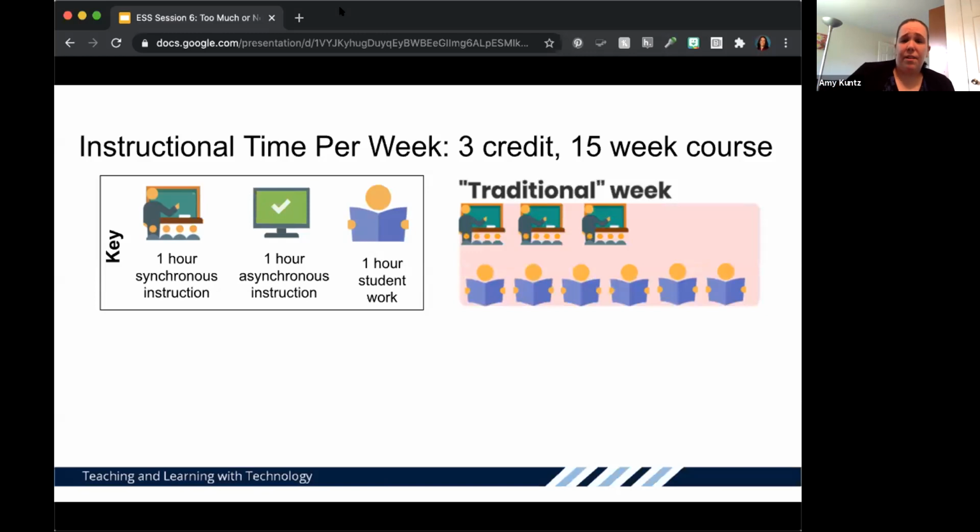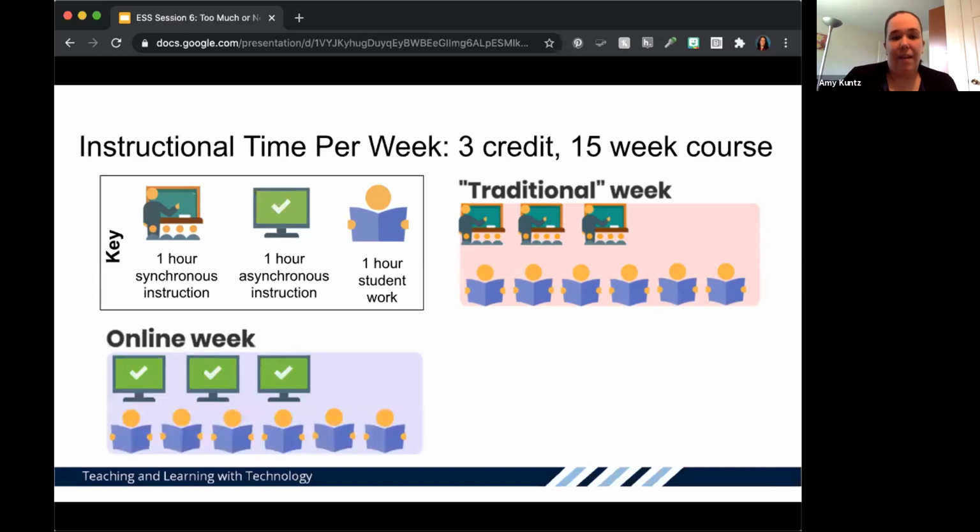For a 3-credit, 15-week course, if you divide 45 by 15, you get 9 hours per week. Traditional is easy. You have the 3 hours of synchronous instruction and the 6 hours of student preparation work. Next, we have the online week.